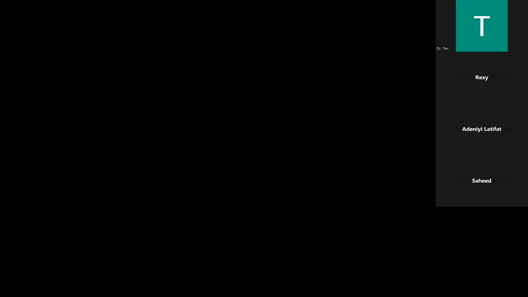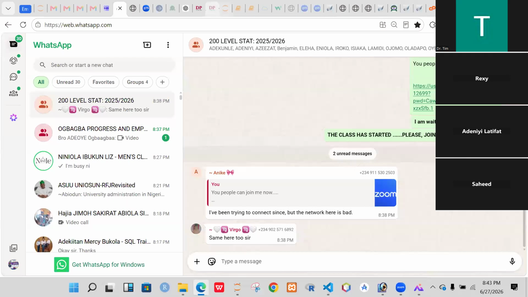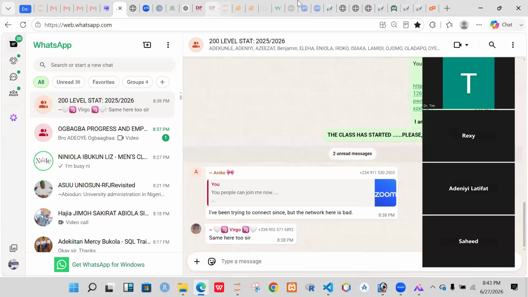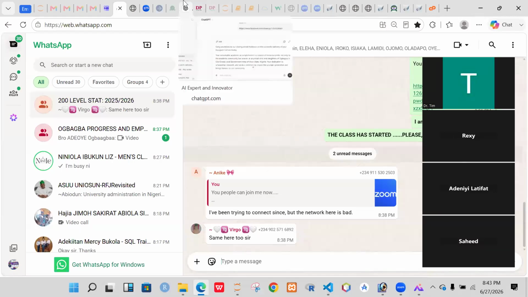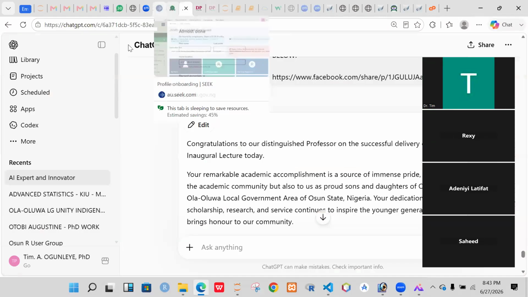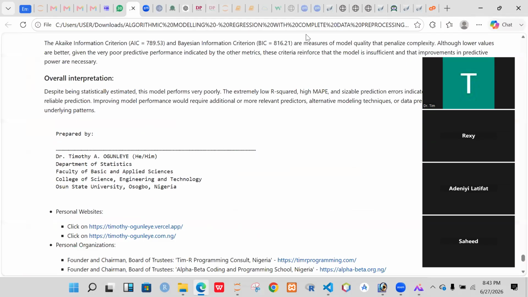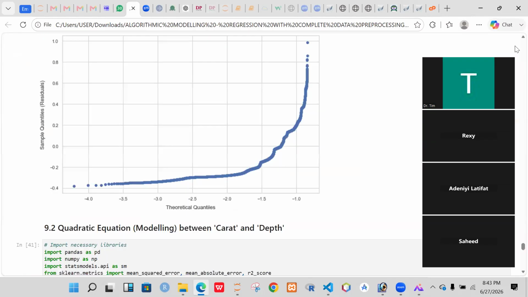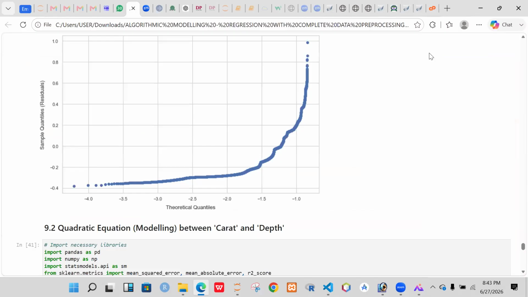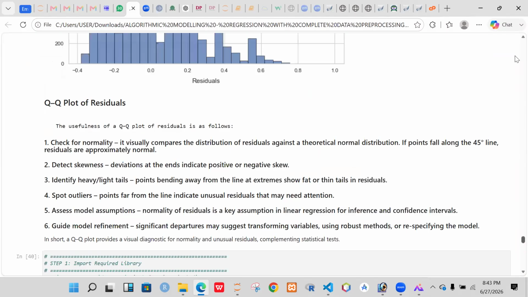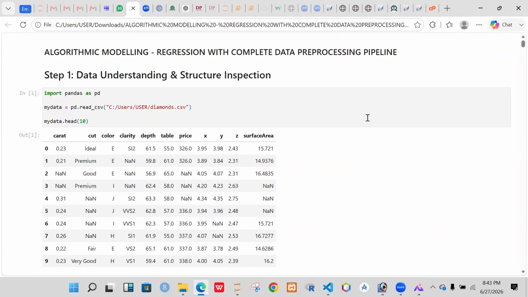So you will see my screen. You will see my screen now. Okay. Yeah. So you can see my screen now.